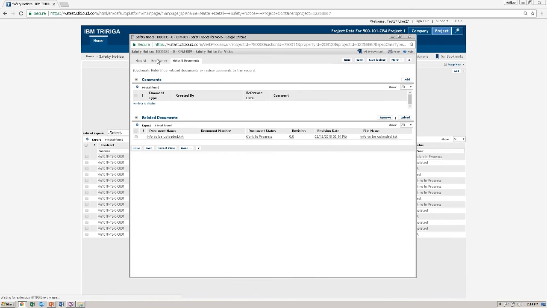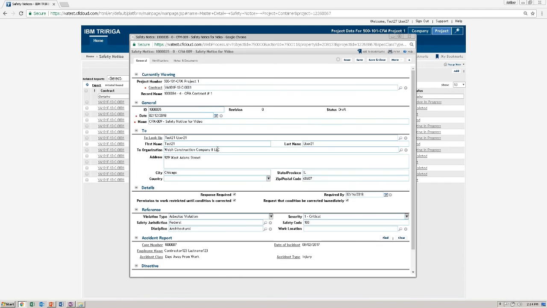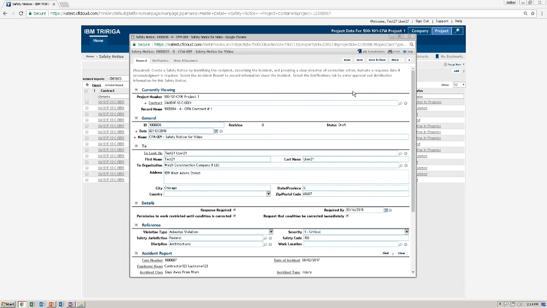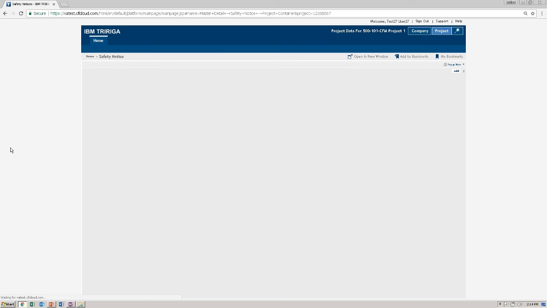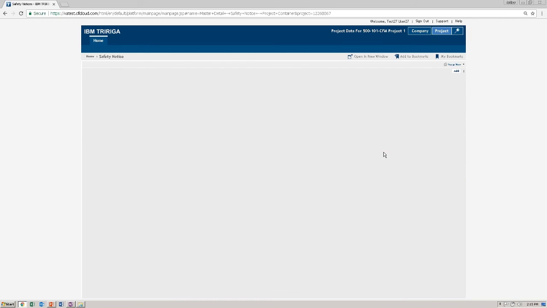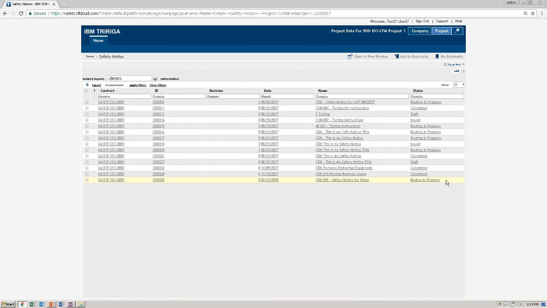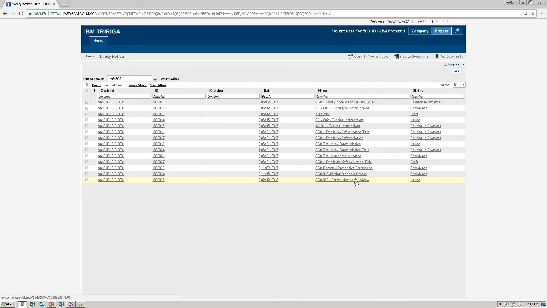It doesn't hurt to double check all your data. Make sure your documents are uploaded. Make sure your data and information on the General tab is correct. Then click Issue. See that the window closes. And if we find our safety notice for the video, it'll be in review in progress. We need to wait for that to go into the issue status so we can refresh. Take another look. Still review in progress, so let's just give it another second or two. And now it is in the issue status, so let's click on it once more to open it up.